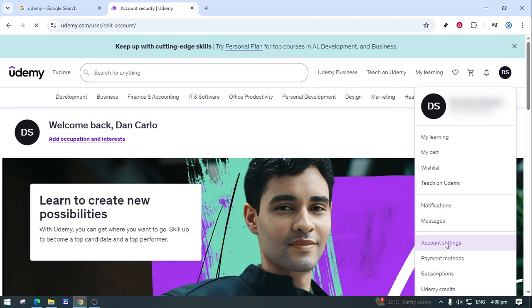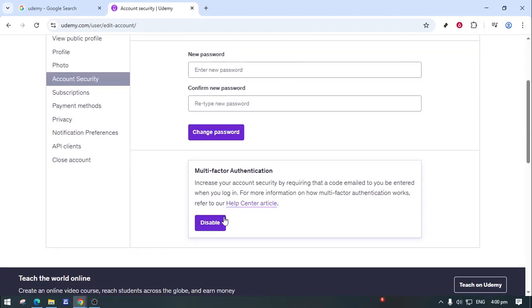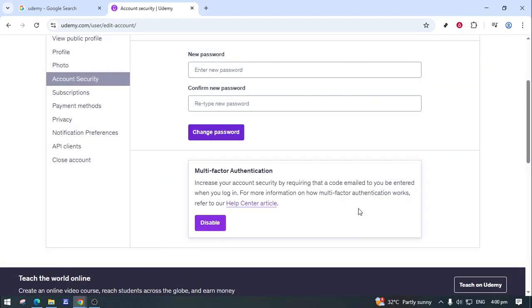In your account settings, scroll down until you find Multi-Factor Authentication. You'll spot an option to disable it. Click on Disable and a confirmation will be needed to finalize this change. By doing so, you'll no longer be prompted to enter an OTP during login, simplifying your access route. All that's left to do is to confirm your choice.